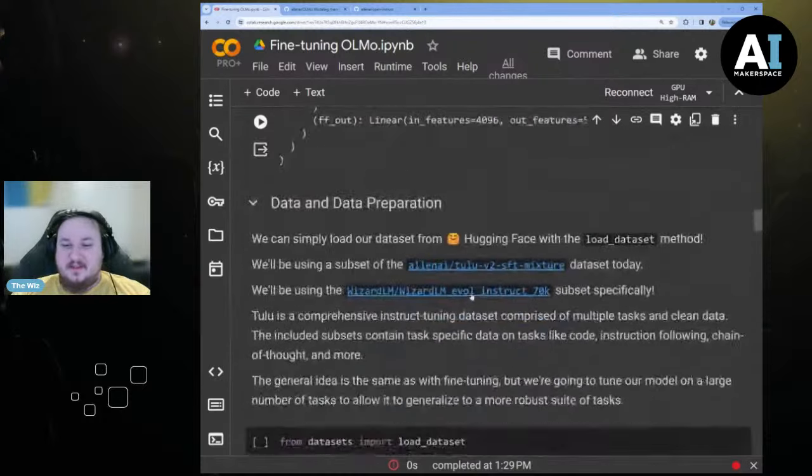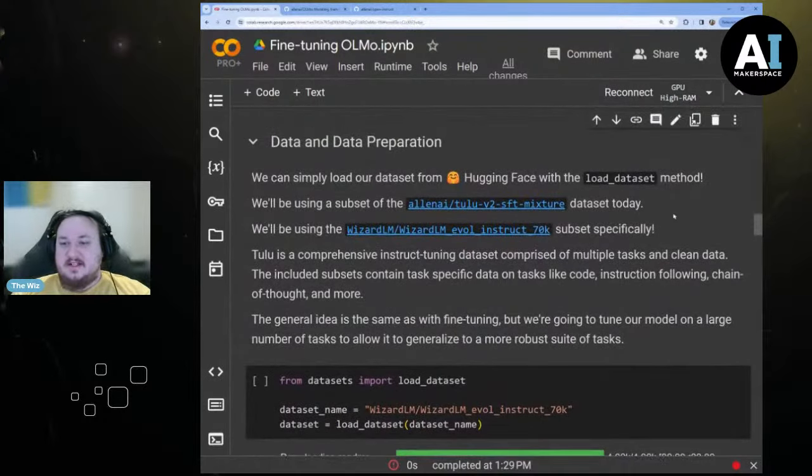That's awesome. When it comes to data and data set preparation, we're going to be using a subset of the Allen AI Tulu V2. This is, again, an unlicensed part of it. Also, it's called WizardLM, so that's dope.